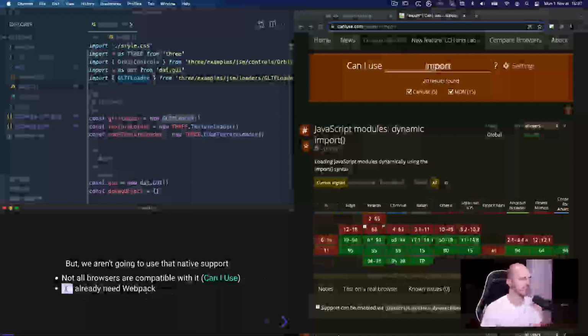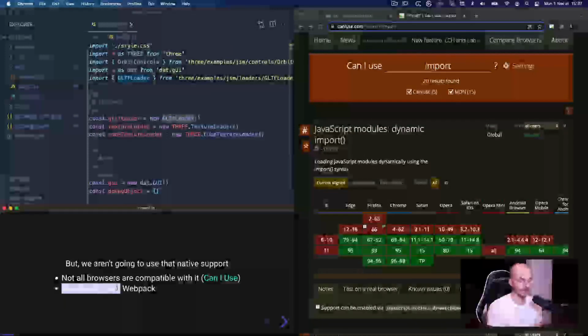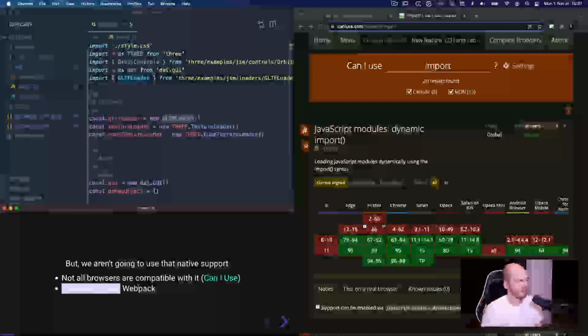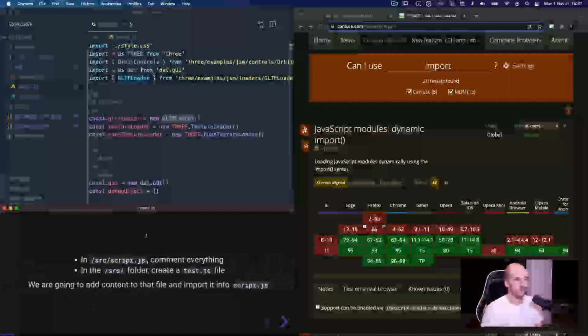And the next reason is that we are already using Webpack. I mean, Webpack natively supports modules. We need Webpack to handle the dependencies, to handle the dev server, things like that. So we need Webpack. Let's use modules from Webpack. Okay, cool. Let's talk about the syntax.